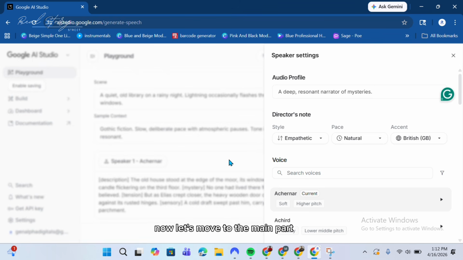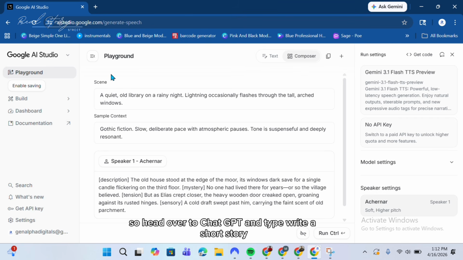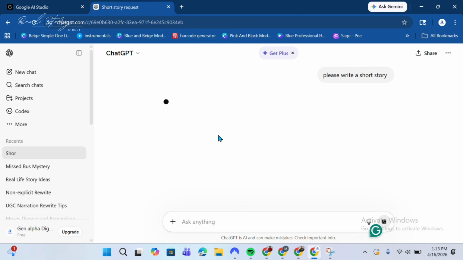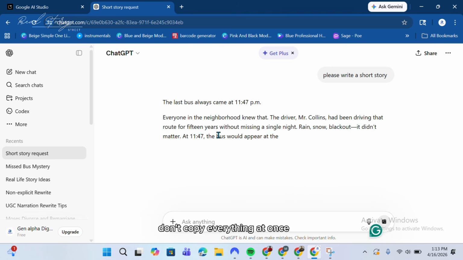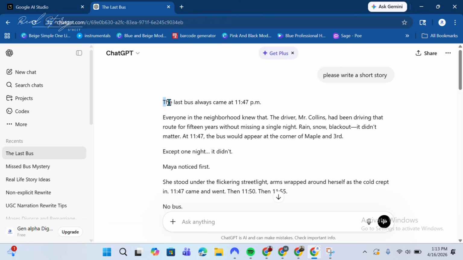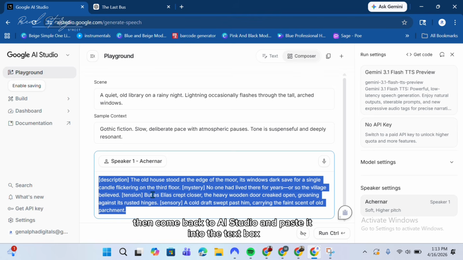Now let's move to the main part, the script. For this example, we're going to use ChatGPT to generate a short story. So head over to ChatGPT and type, "Write a short story." Once it generates the story, don't copy everything at once. Instead, copy a smaller portion, just to keep things smooth and avoid errors. Then come back to AI Studio and paste it into the text box.